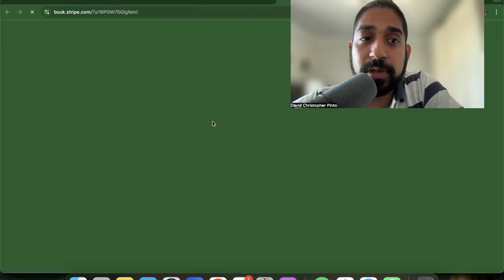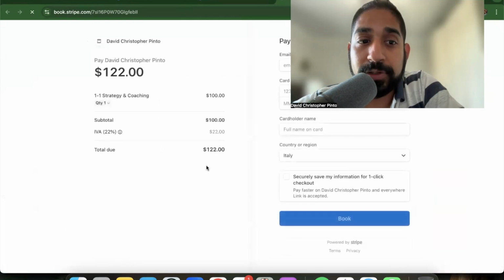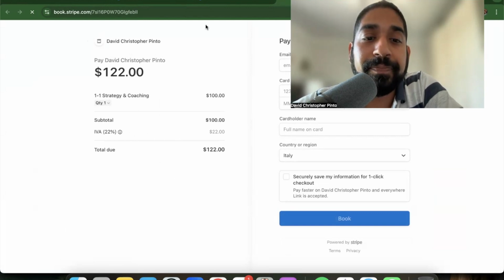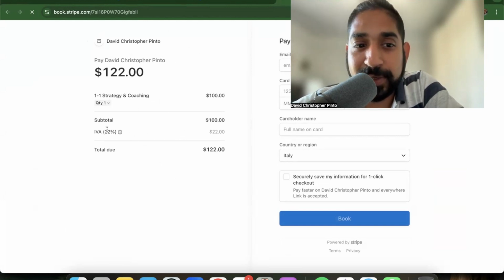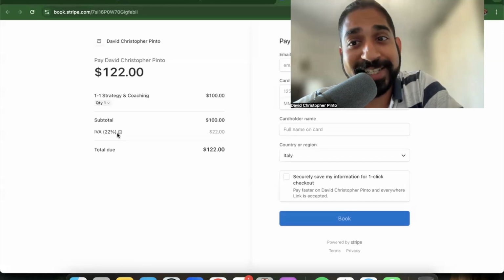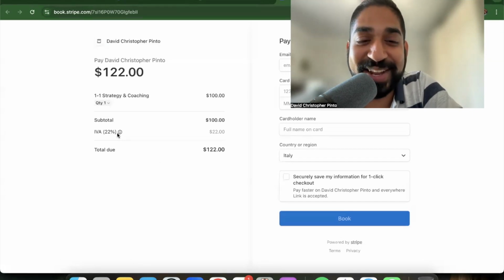When they click on yes, book a call, they go to a payment page. It's $100 for an hour, just to let you know. I'm in Italy, that's why it's showing you 22% tax. It's just Italian, this is what I have to go through. I personally pay 1,000. Now this is how I set it up.